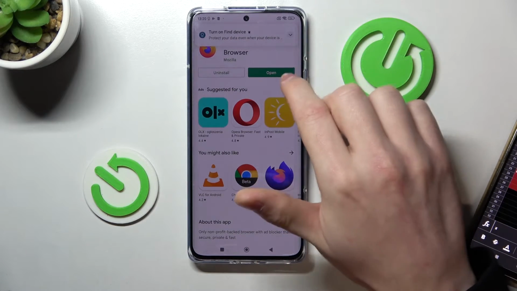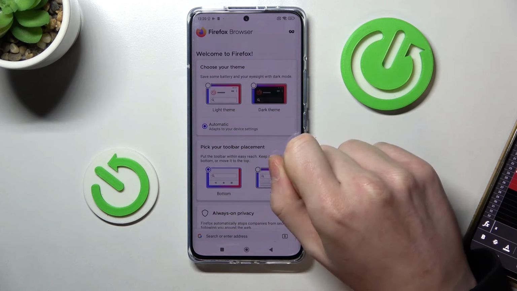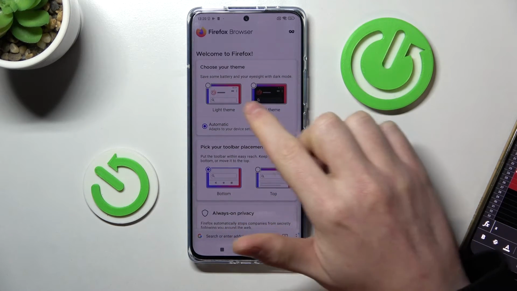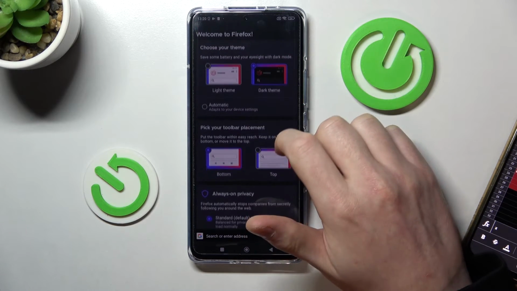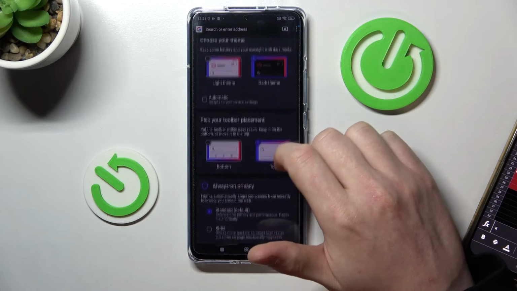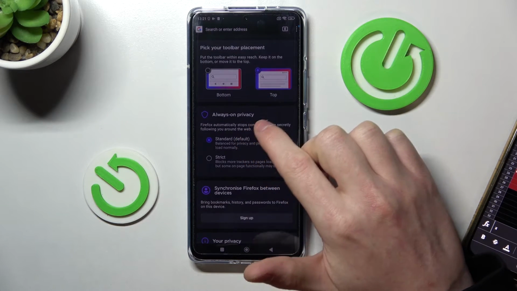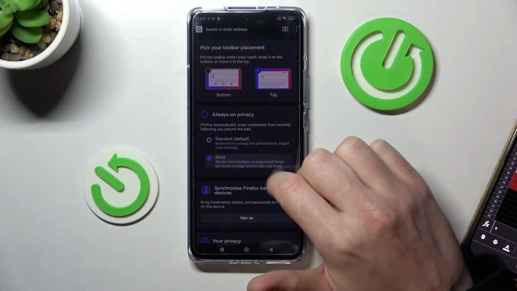After the installation process is done, we can open the app and start customizing it. We can change theme from light to dark or set it automatic. I will pick dark theme. You can change the toolbar placement from bottom or top. Let's pick top. And you can change always on privacy settings from standard or strict.